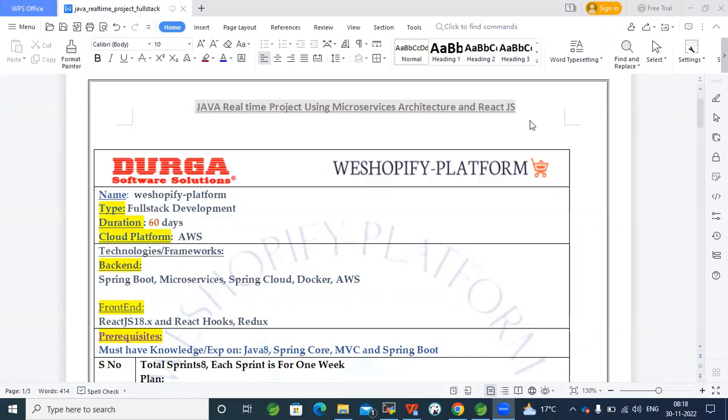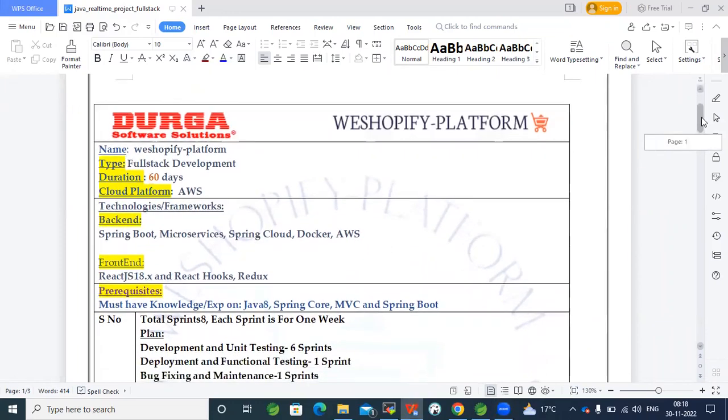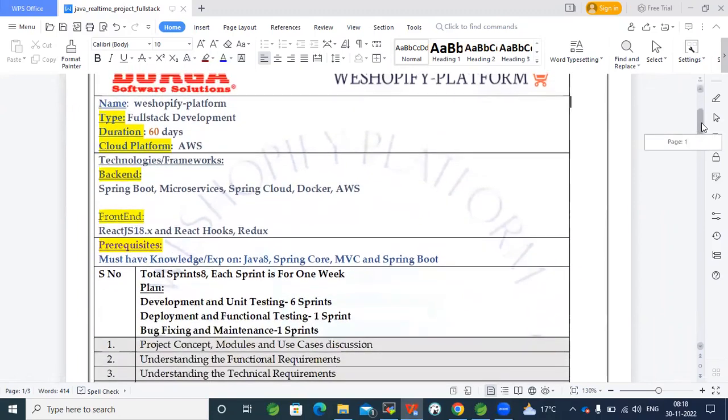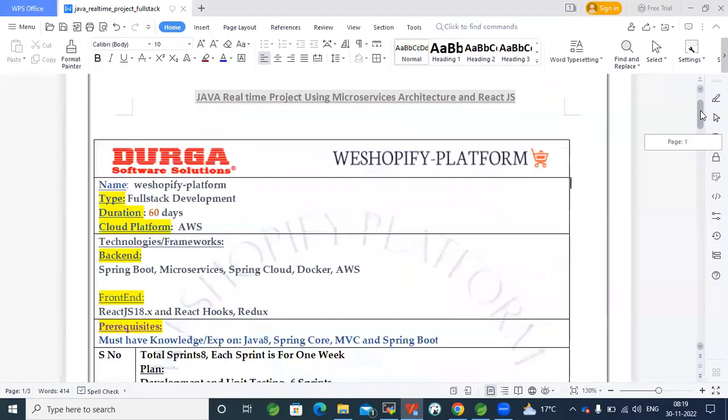So the agenda for today is, let me explain to you the course content, the course structure, and also the technical stack that we are using in this project. And also, if possible, let us start understanding the existing system design. First, let us go with what this program actually is. What is this Java real-time project using microservices architecture program?